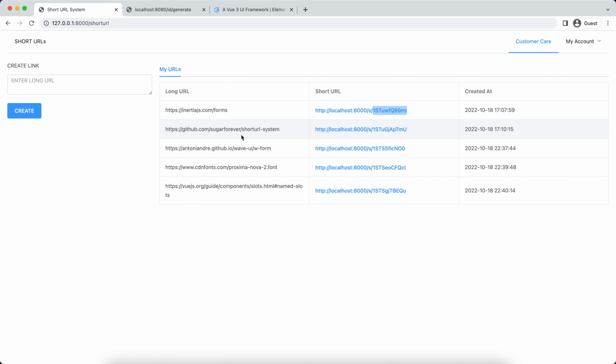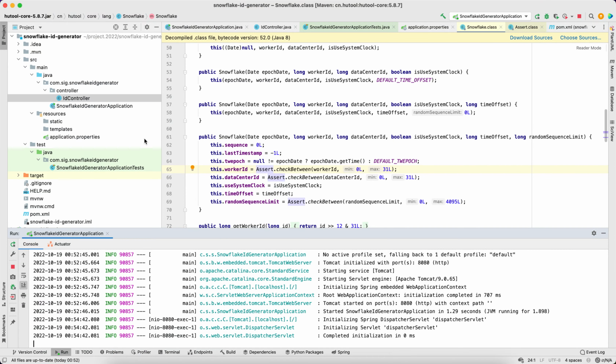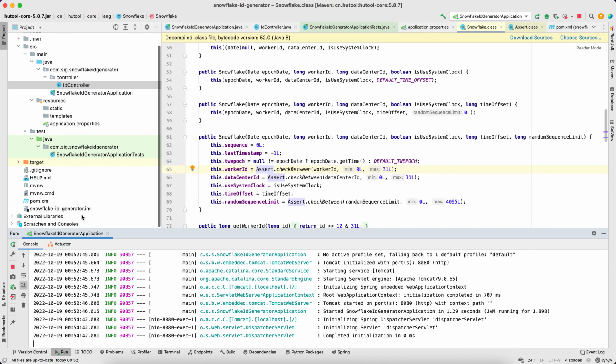So we are not going to talk about them today. I'm simply going to use the Twitter Snowflake algorithm to generate the ID. This is a service I stood up for the short URL system. It's developed in Java, and based on the open source library called Hutool.